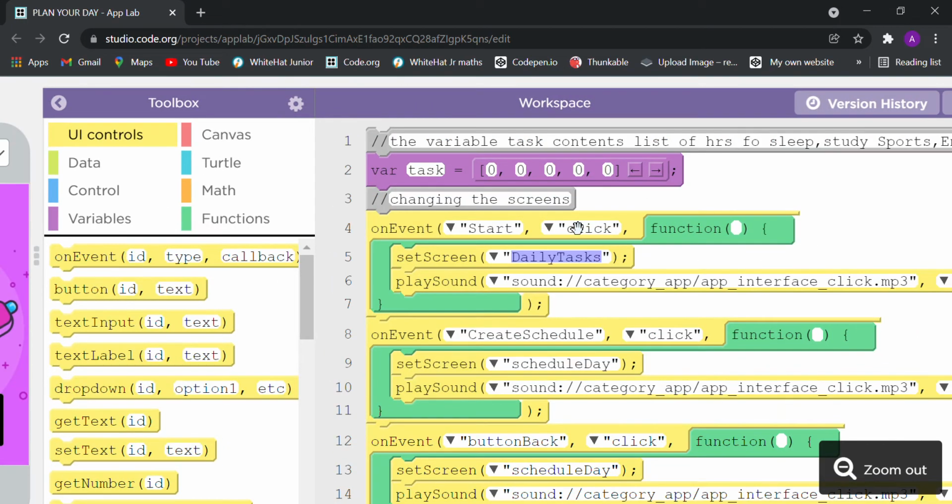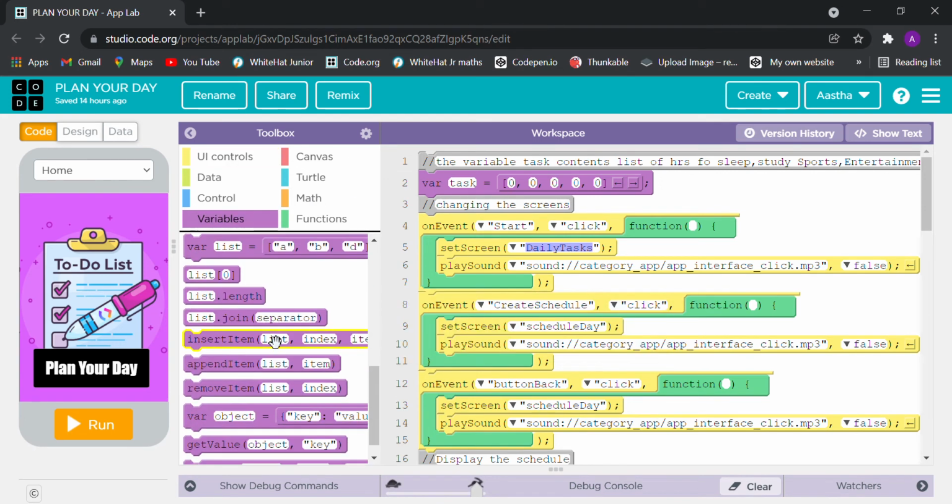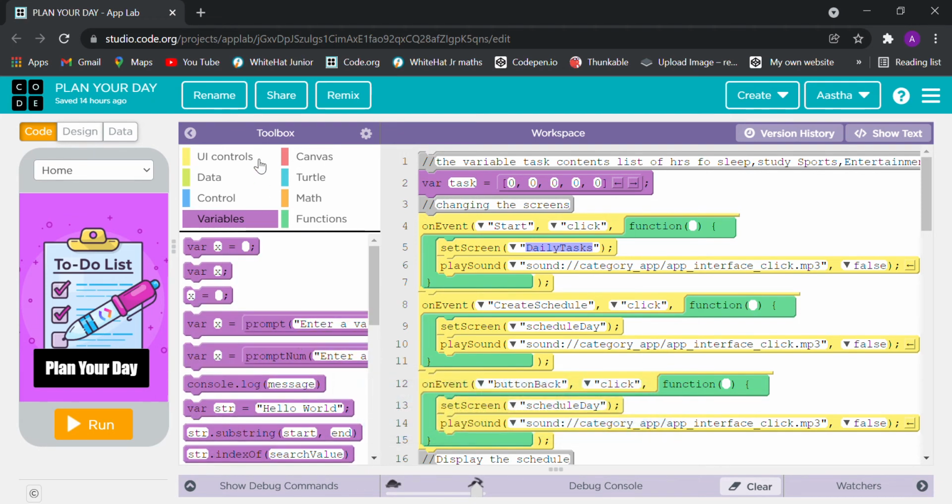So now what is the main thing here, let me just show you. Okay, yes, so at first we have just described it. Firstly we have taken a variable, there is no need of doing the first and third code. So now variable task is equal to, here we have taken another block from the variables. You can take this block very easily. I think there is no need to tell.